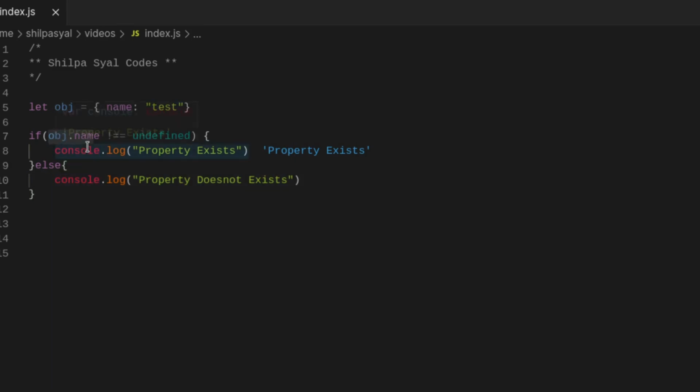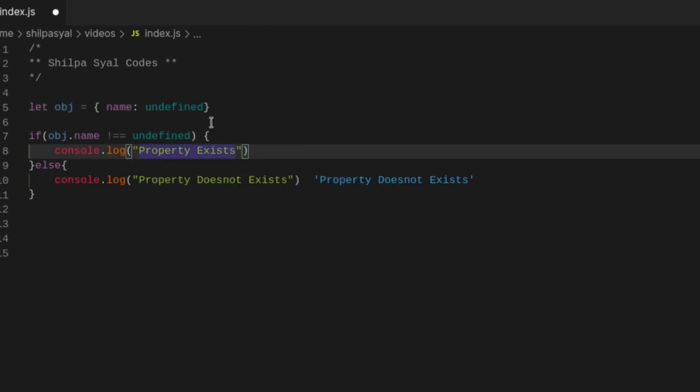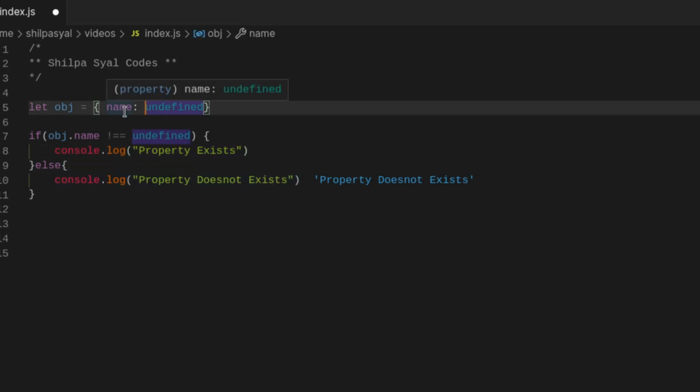By comparing the value returned by the object property to undefined. If the property returns undefined, that means that property does not exist. But if the property exists, but its value is undefined, then this condition will fail and it will return property does not exist, even if the property exists with value undefined.